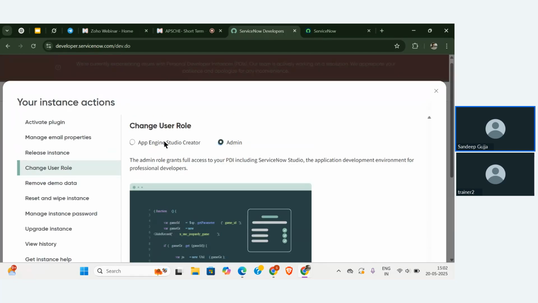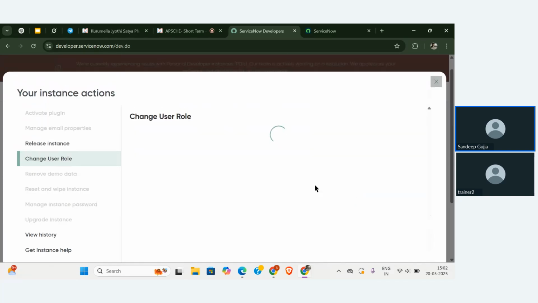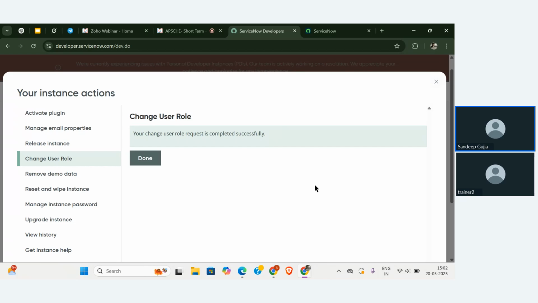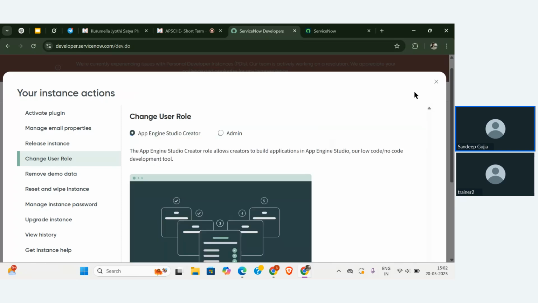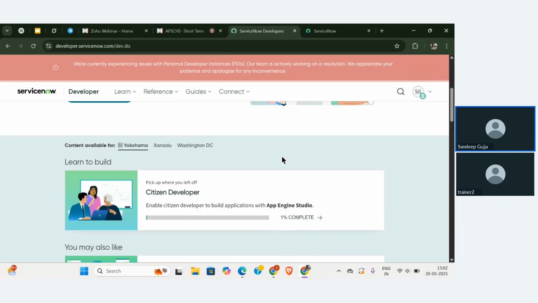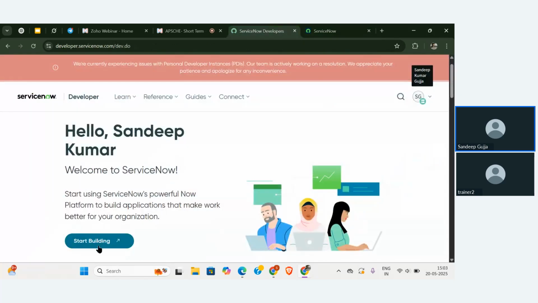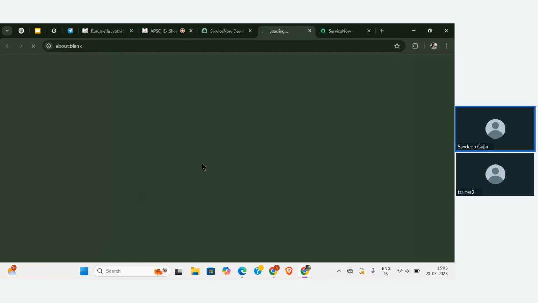Suppose you are in the App Engine Studio role. Let me click on change my role, and I will show the interface that is shown for the App Engine Studio creator also. The role has been changed successfully. Let me click on done and click on start building once again, so that you can see this is the interface for the admin. What happens if I click on start building as the App Engine Studio Creator? Now I am logged in as an App Engine Studio Creator.